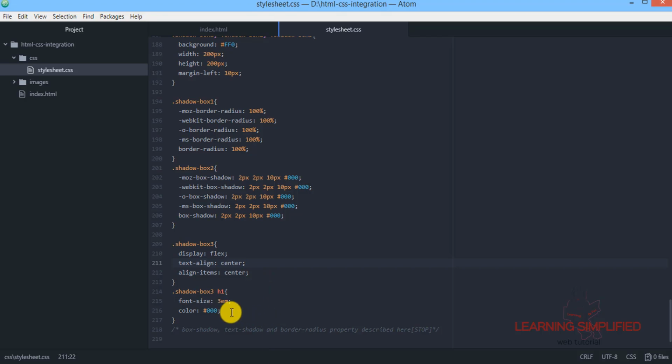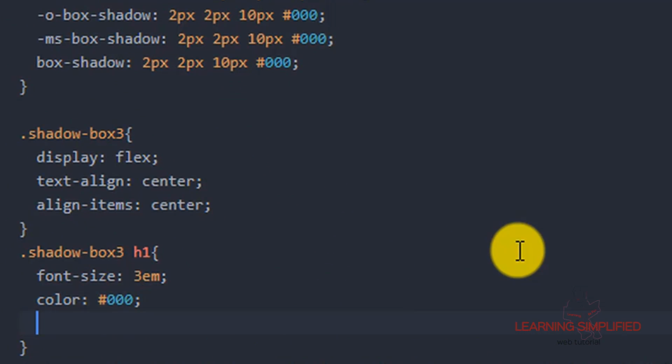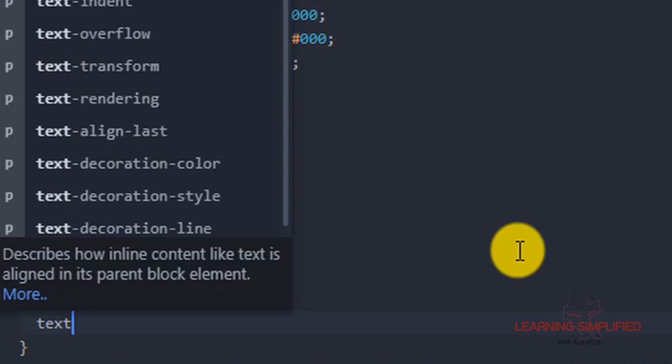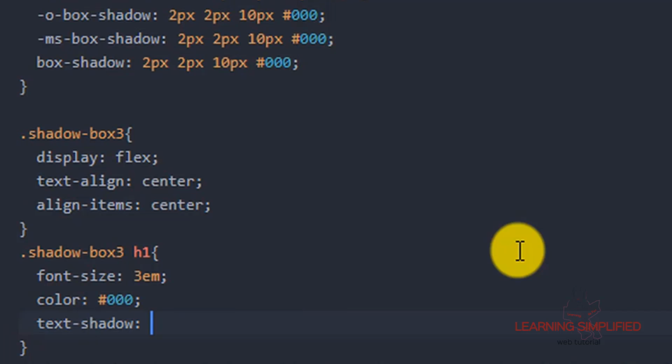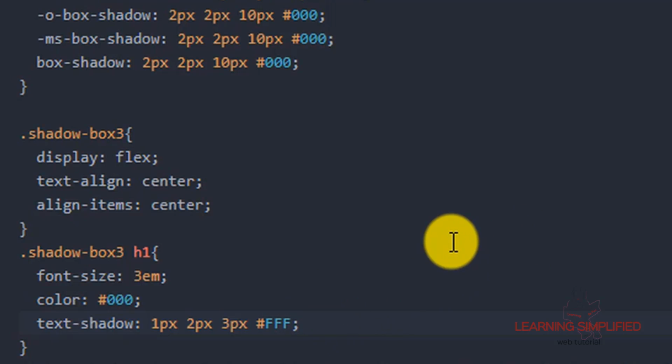So all we are now going to do is create this text shadow property, and as in the box shadow, similar things will be followed in this text shadow property. This will be the horizontal value, this will be the vertical value, and this one will be the amount of blurriness. In the next case, we will be required to provide a particular hex color code. So that is what we have provided right over here.